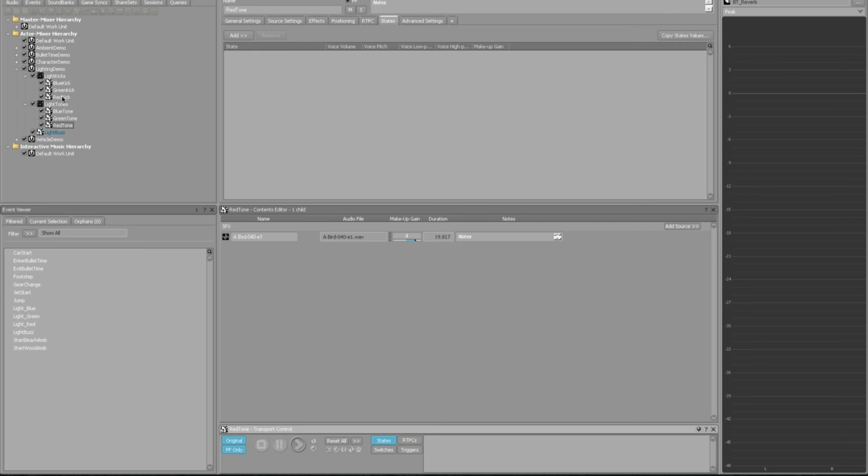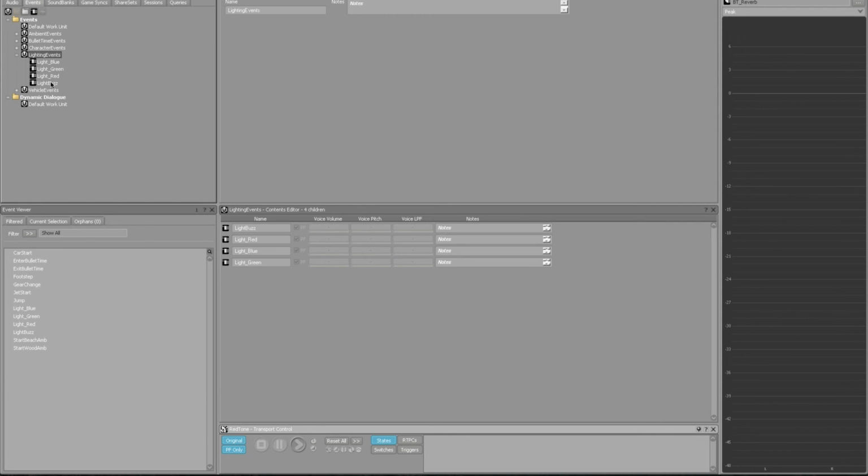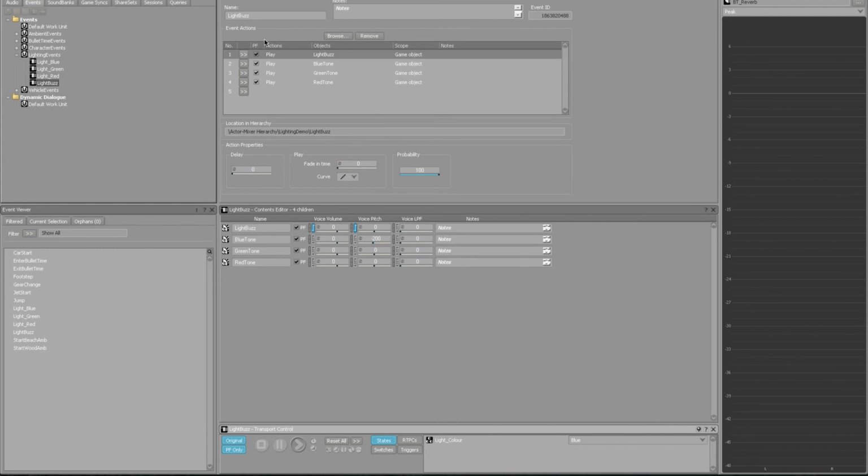So essentially, from a sound point of view, what we'll be using, we have our underlying buzz. We've got a synthesized tone that loops and a synthesized kick to represent each of the colors that we'll be cycling through. So we move from the audio section over onto the event section. Got another work unit here for lighting events, and our core event is the light buzz event. What light buzz does is it triggers the light buzz sound, and it also triggers all three of the tones at the same time.